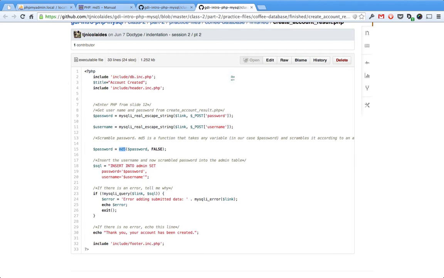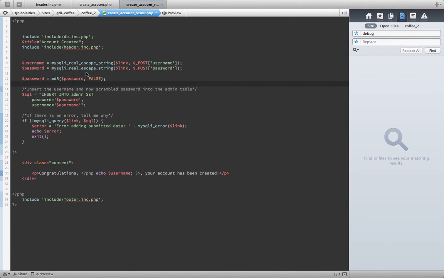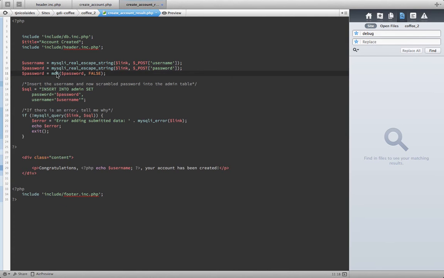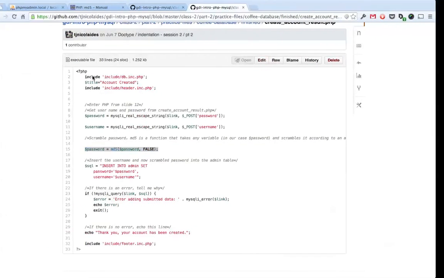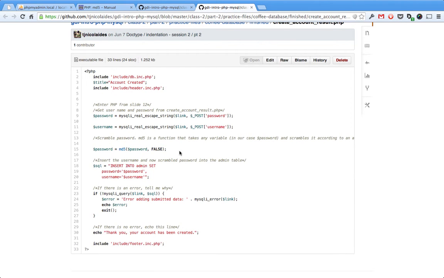We want ABC123 to appear as something different and longer in our database, so that users who exploit and maybe get a copy of the database might not be able to look at what's going on there and easily guess what's in there. So let's go ahead and steal this line and put it in here. Okay, password needs to be an MD5 of password, and the second parameter here is for raw output, false, so we don't want the raw output.